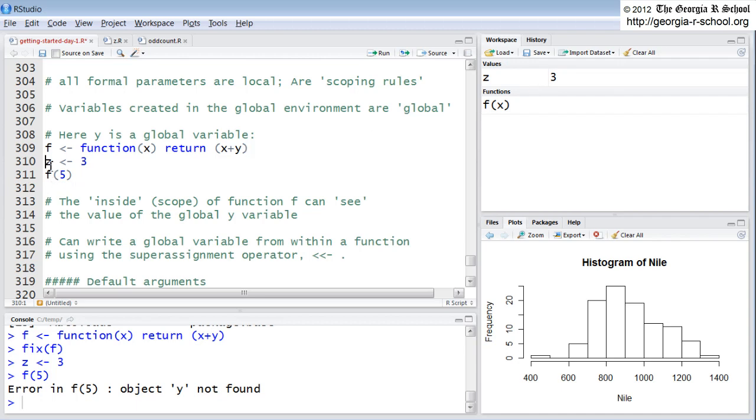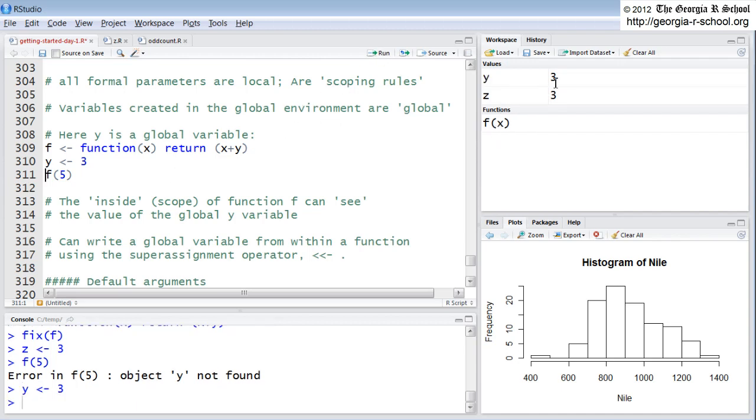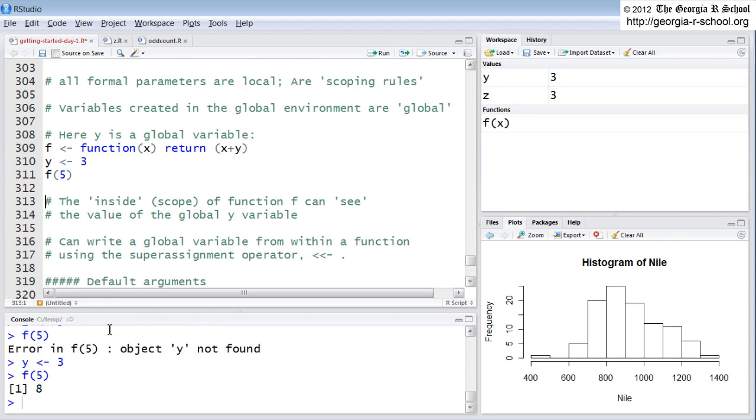Okay, let's try that again. But this time, in the global environment, we'll create a variable y and give it a value of 3. So now in the global environment, not the function, we've got this variable y, which has a value of 3. So we call f again. What happens this time? Well, this time it succeeds. And the function returns a value of 8.